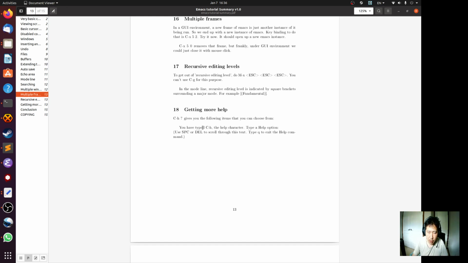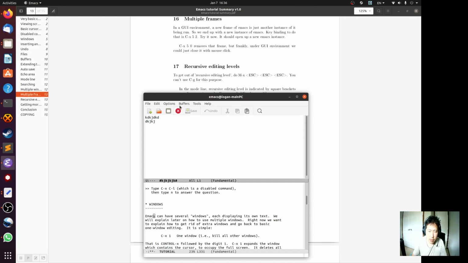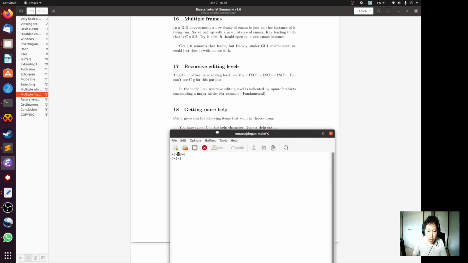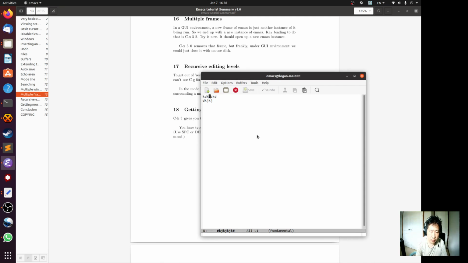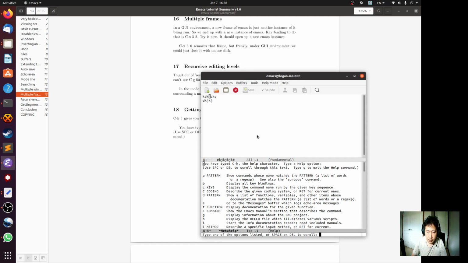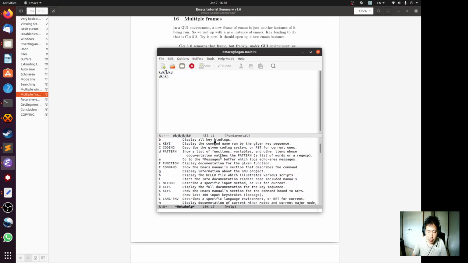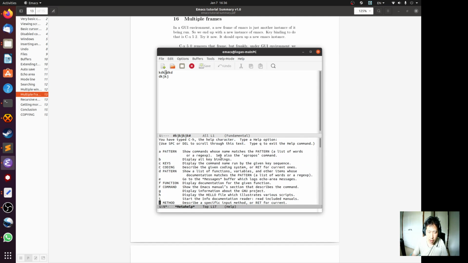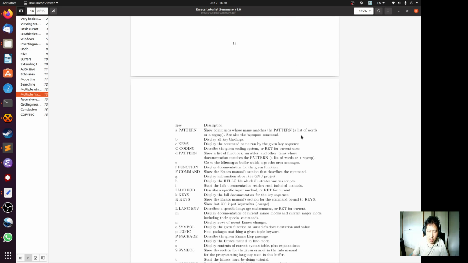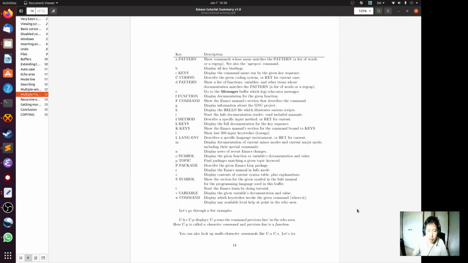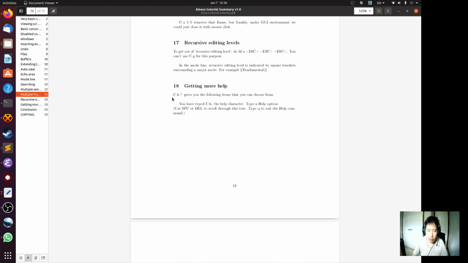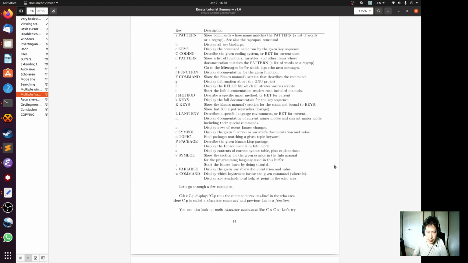Ctrl+H and then ? gives you the following items that you can choose from. So let's just do this. As I said earlier, Ctrl+H is all to do with the help functionality. If you do Ctrl+H and then ?, it gives you every kind of help that you can get. So I'll just copy and paste it over here. Do it yourself, just Ctrl+H and then ?, and have a read through.